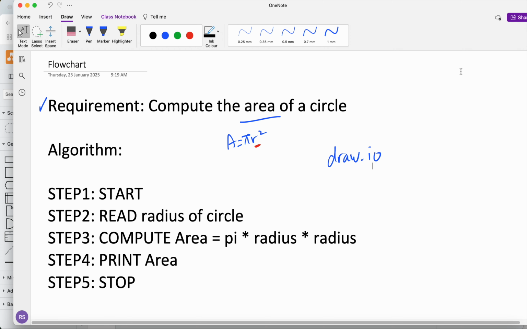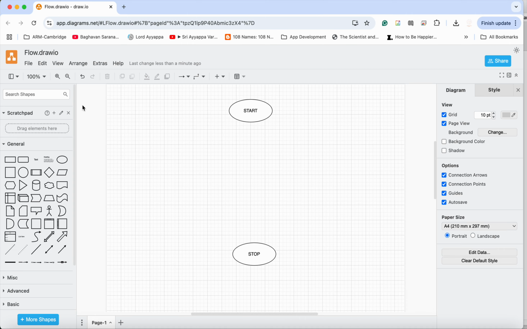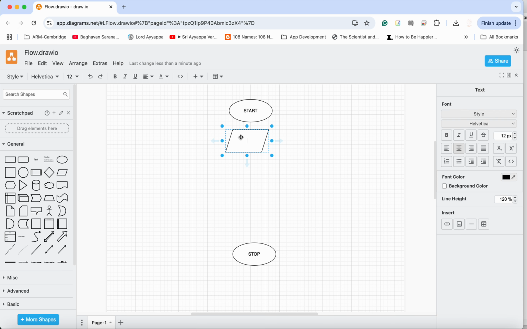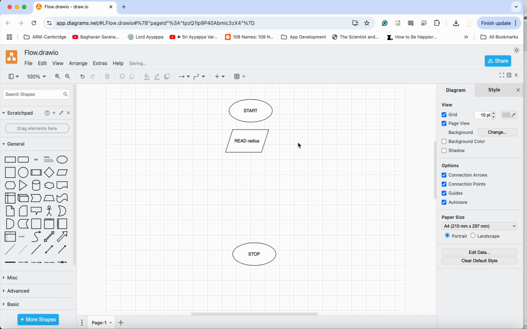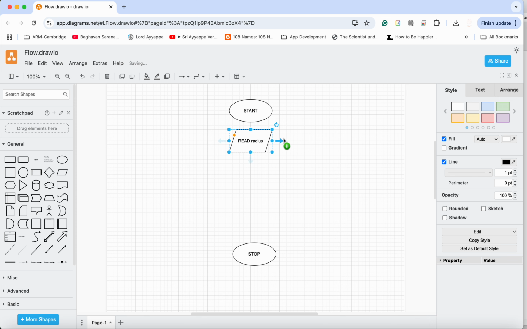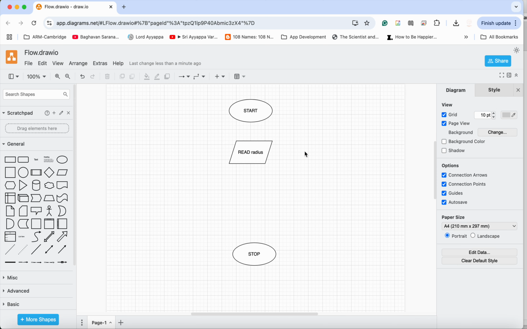The second step was to read. Read is an input. For input and output, we use the parallelogram shape. So here we will say read radius. That is the second step. After we read radius, we can go ahead to perform the computation. That is an action or a computation that we're going to perform.